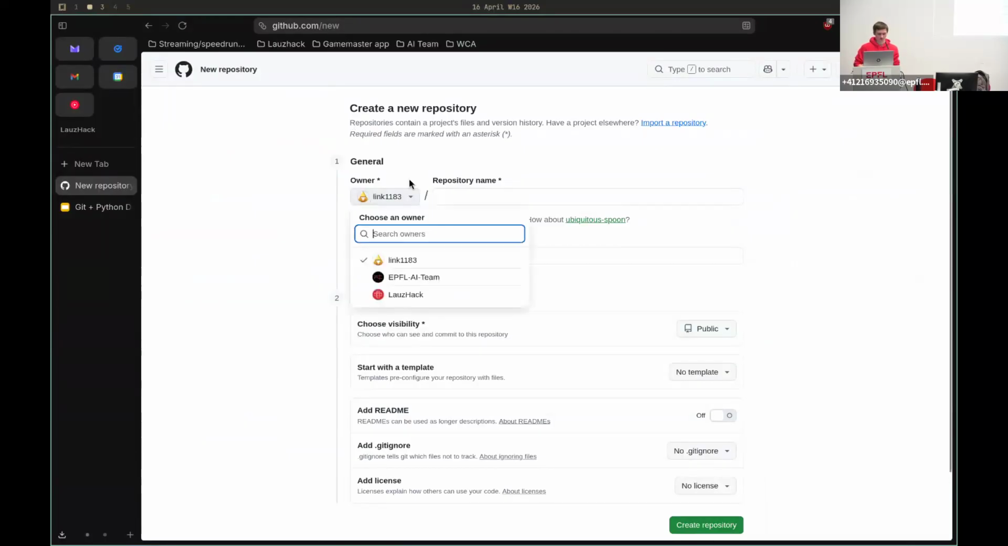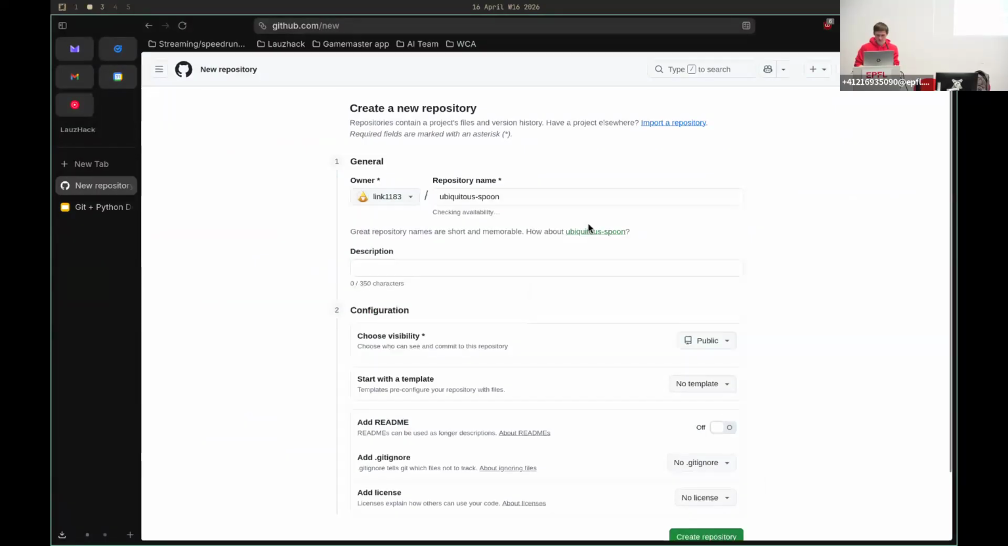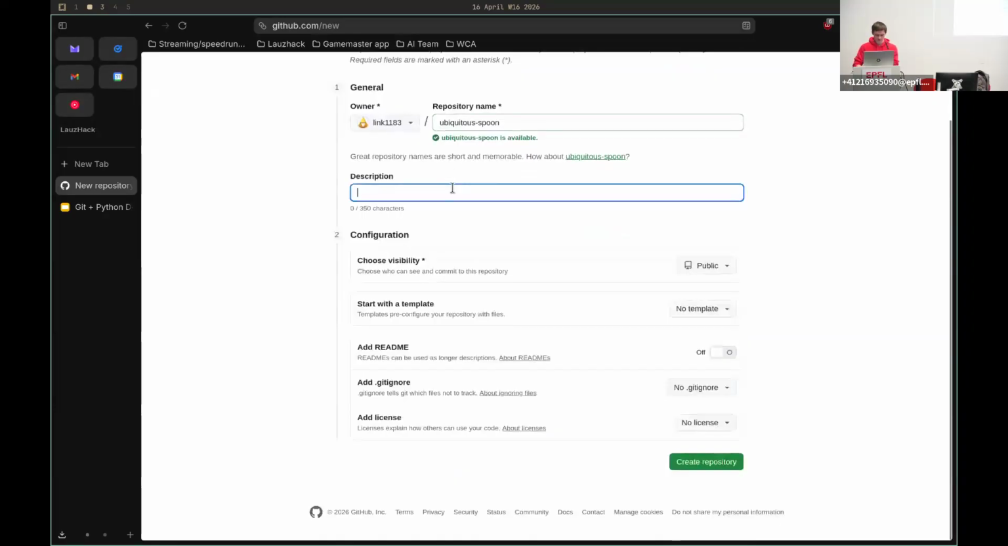So there I can choose, if you have multiple accounts linked to your GitHub profile, which is my case, whatever owner the repository is going to have. We can give it a meaningful name, which is going to be Ubiquitous Spoon. That sounds like a very meaningful name. I'm going to give it a quick description, because why not? A very good repository. There you go.